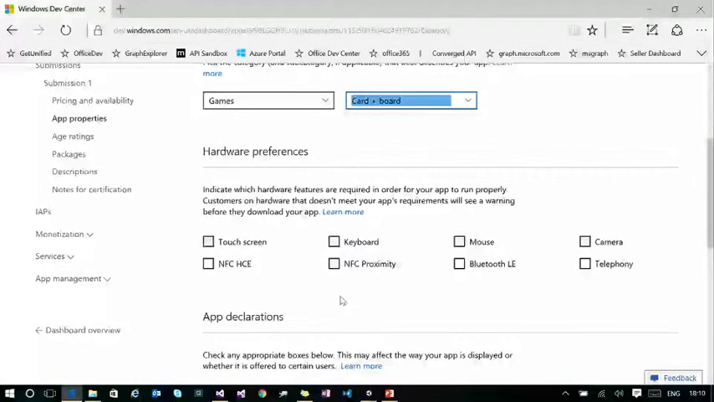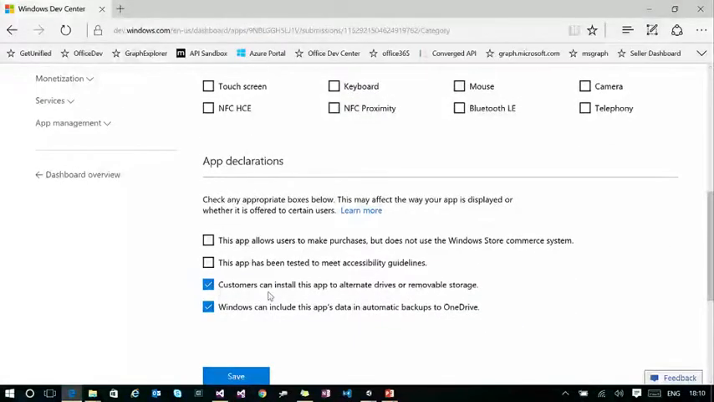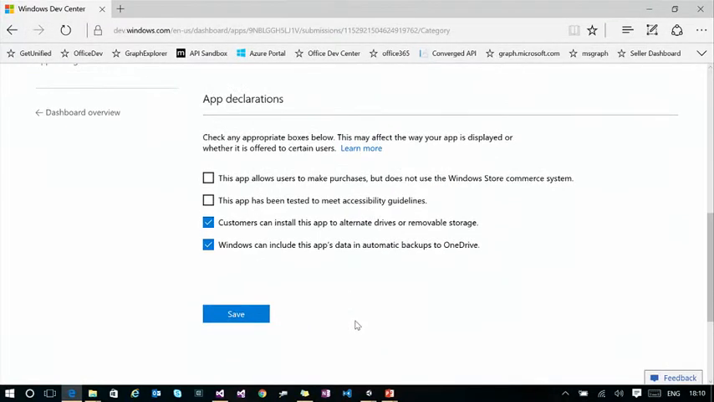Why not? So this is more like a piece of advice to the user, and it won't stop them installing your app if they don't have these pieces of hardware, but they'll get a warning. So if we really do need touch, and they don't have touch, we can tick this off, and they'll get a warning saying this is better with touch. Right. I'll leave those blank, and then there's a few declarations about what the app can and can't do, has it been tested for accessibility and so on. So let's save that tab. We'll go with the defaults there.